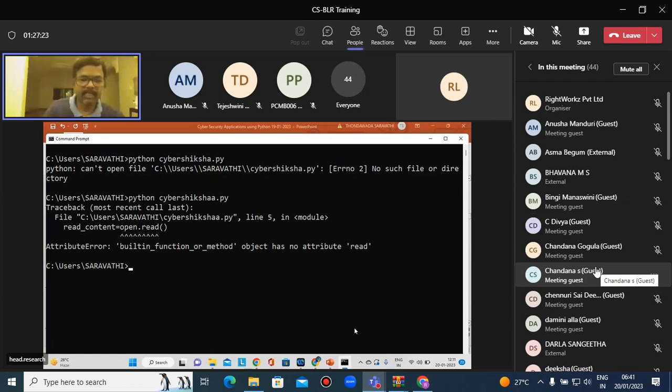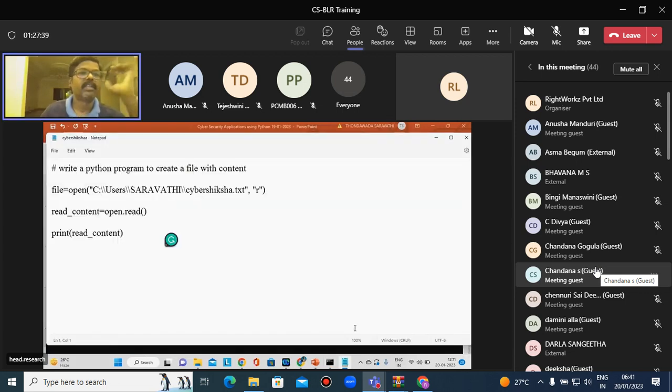First open that file where you can find the error. Notepad Cyber Shiksha.py. Okay, this is the file. Write a Python program to create a file with content. So in this folder, I think it is not there.